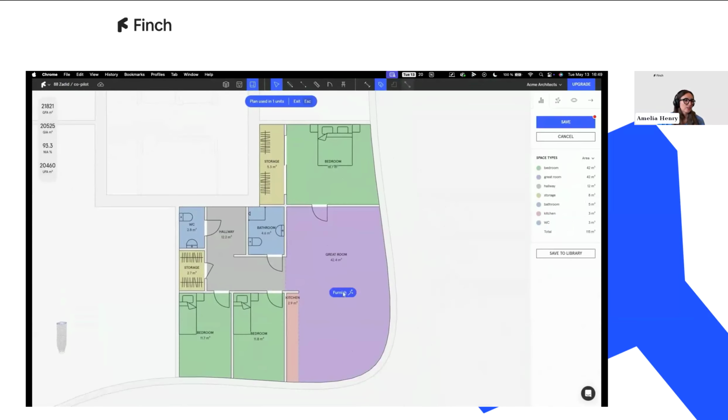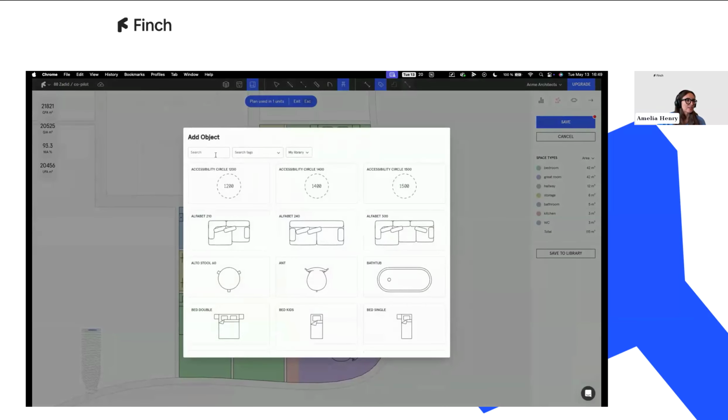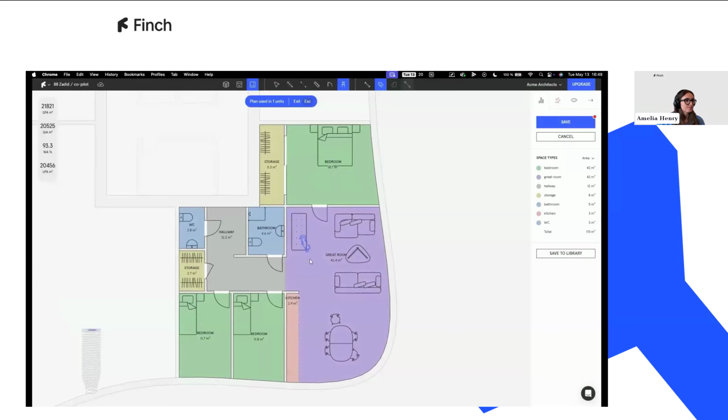We've already seen this kind of technology in developer tools such as Cursor. So now Finch is going to bring this to AEC with our AI Copilot. So stay tuned for this, launching next month.